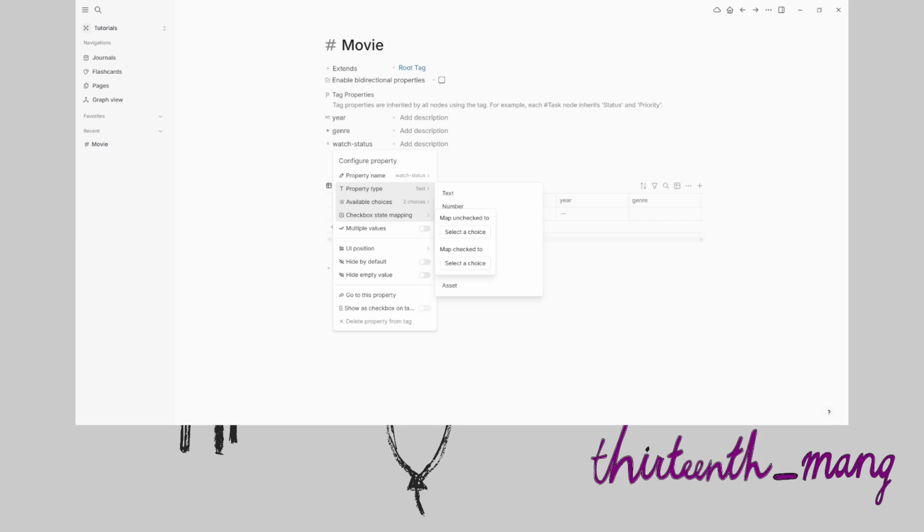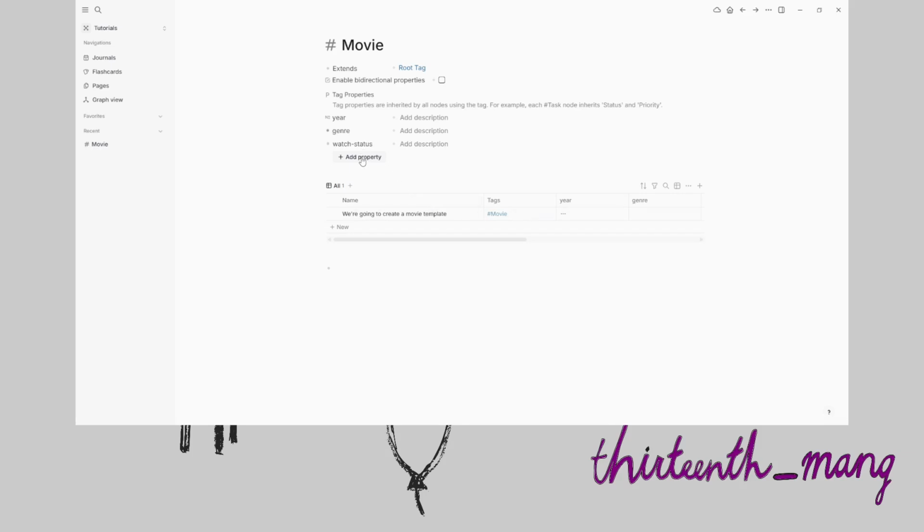All right. Okay. And then under watch status, we can put language. Not everyone's going to have language as an input. They'll probably all be in English, depending on where you're from, but it could be useful if you watch movies in other languages. For this one, we're just going to choose text. This is pretty much how I structured my movie template in the file-based version of Logseq.